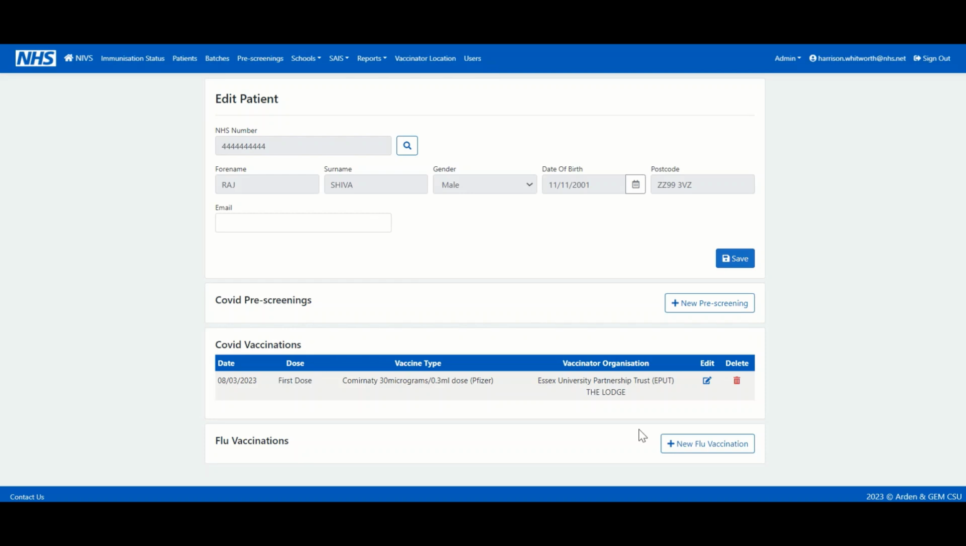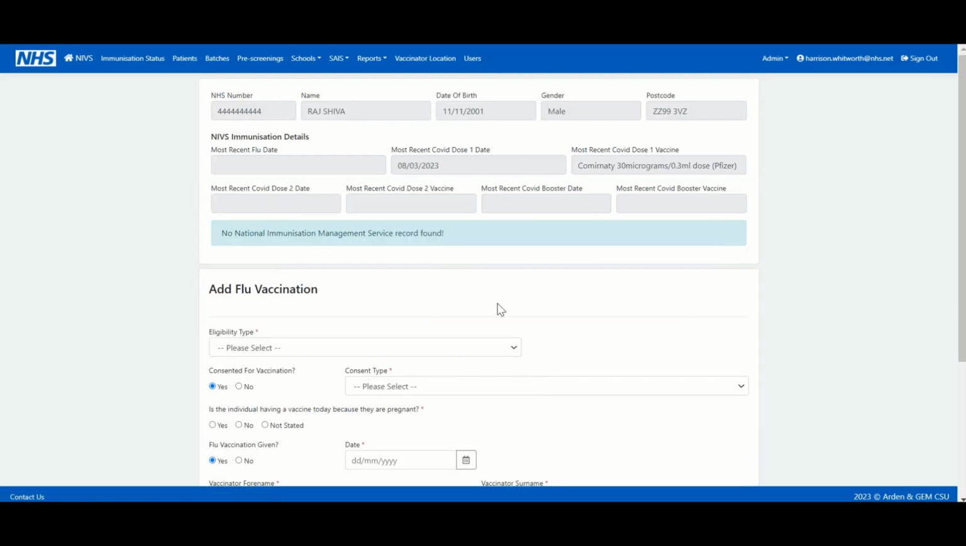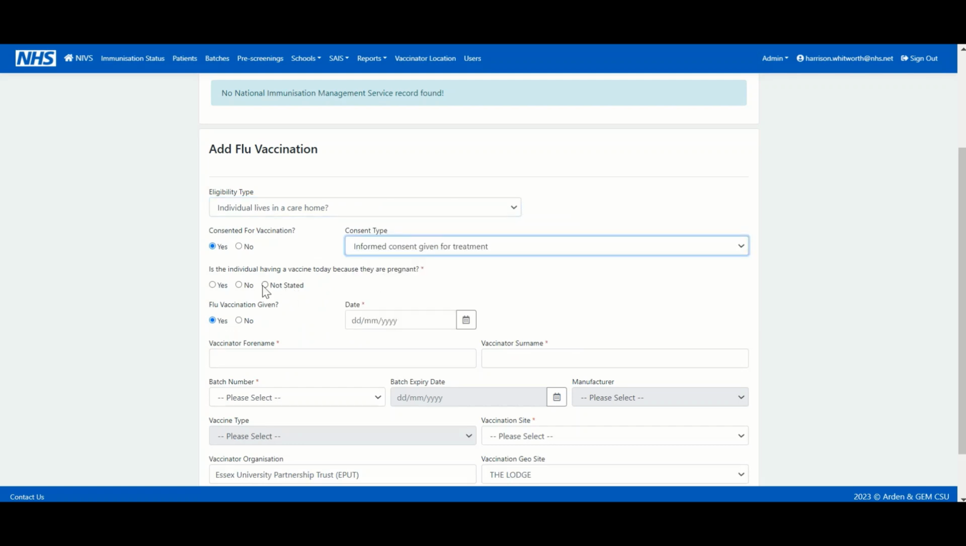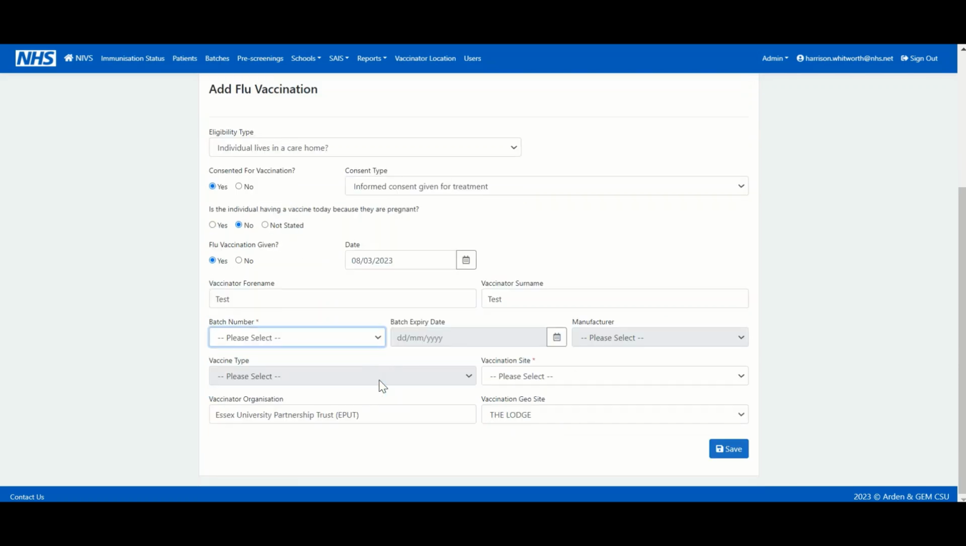To add a flu vaccination, you should again search for the patient, and once you're on the patient screen, click New Flu Vaccination. Fill in the relevant information. And click Save.